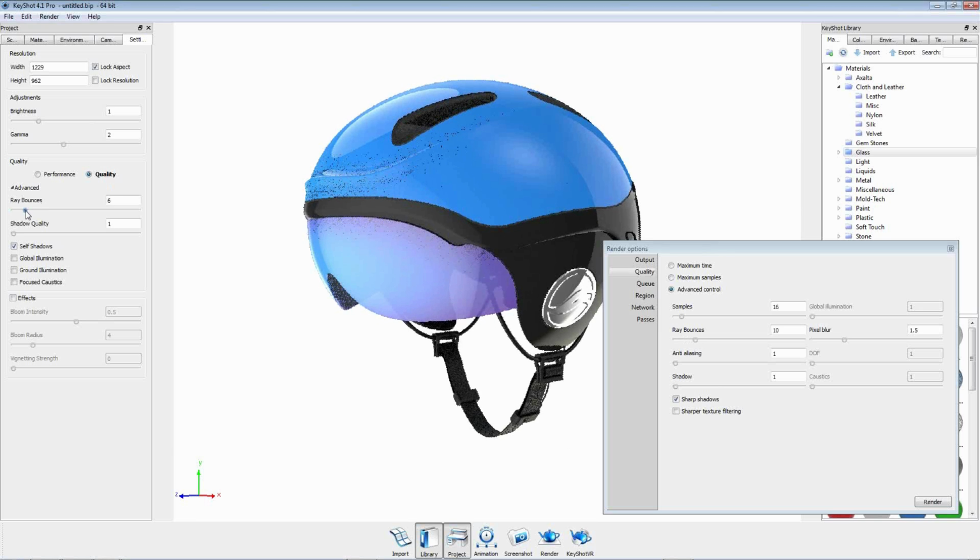So the best practice for ray bounces is to actually use the slider in your settings tab and just kind of find out what value or what number you're not seeing any more improvements. So in this case, you know, it's a pretty small number, so 6 will be fine for this scene.